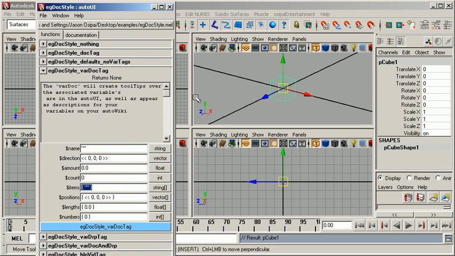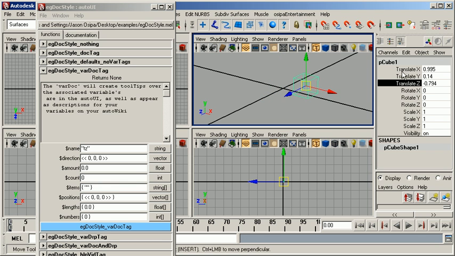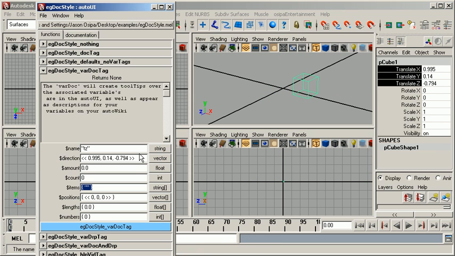So let's say I have a cube here and I click this. Cube shows up there. Let's say I click that. Well, now I'm going to get the translate Z attribute. Let's say I've got a vector there. Let's move this guy. Click on the vector button. It's going to put those values in. The float.